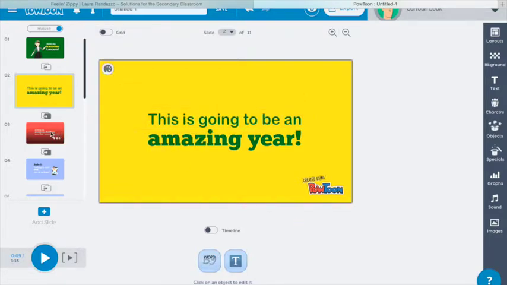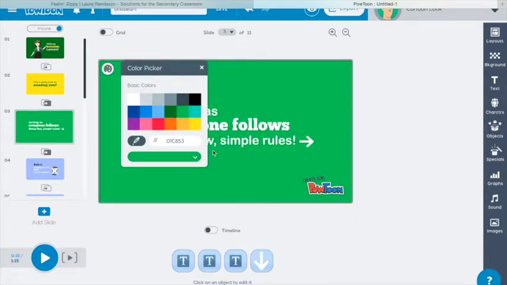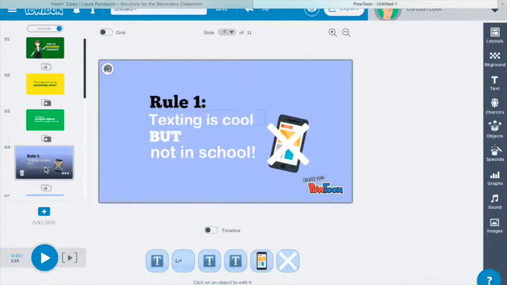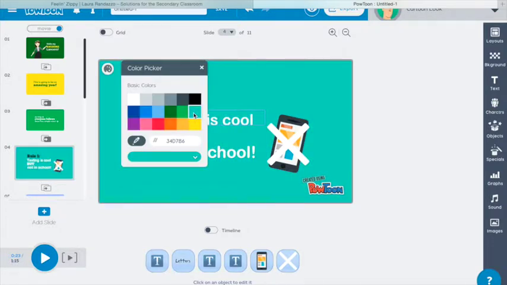All right. Now, it says, as everyone follows these few simple rules. And I think that's great. I just, again, want to keep with our school color. So I'm going to do a shade of green. And then the next one says, rule number 1, texting is cool, but not in school. I like that. But again, I'm going to change it into some sort of shade of green.